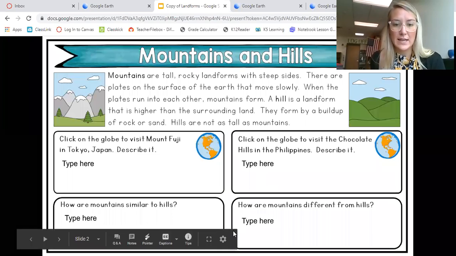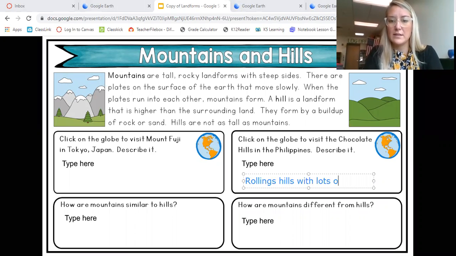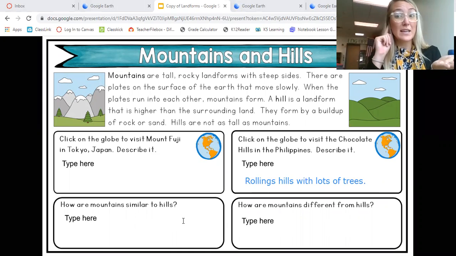So for the hills, we'll describe the Chocolate Hills. They are rolling hills with lots of trees. There were a lot of trees on those hills. Now at the bottom, we're going to compare using similar and different. Now in reading, we're using compare and contrast. So we are going to compare how they're similar and contrast how they are different.